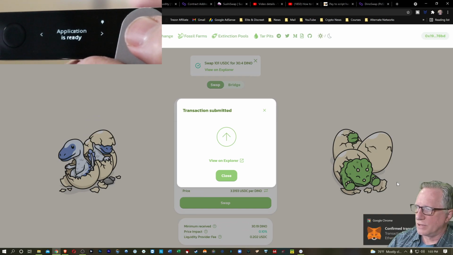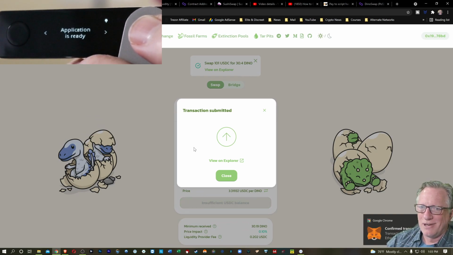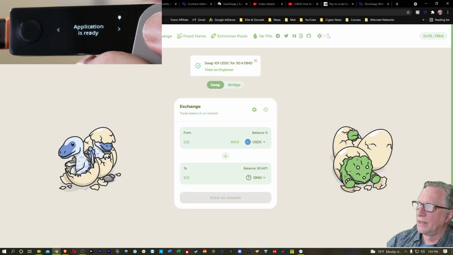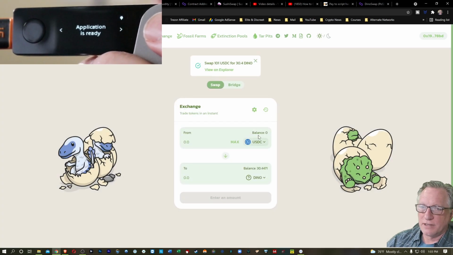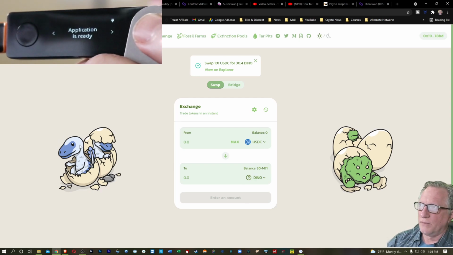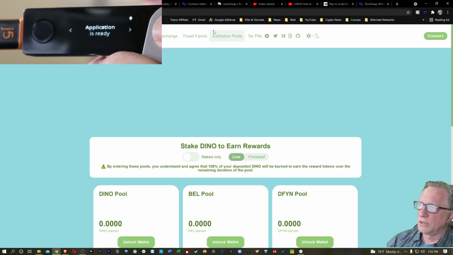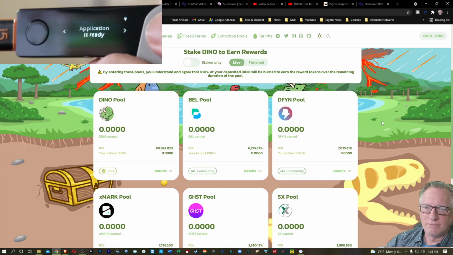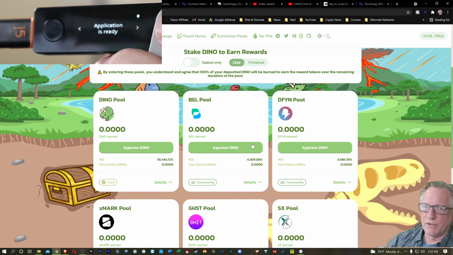Okay, so that was confirmed. That was just my swap. It took a little longer than the others. That's fine. Just click there. And now you can see that I've got 0 US dollar coin now, and we've got that 30 Dino that we're going to play around with. So let's go over to the extinction pools. I'll go ahead and put like 10, 10, 10 across these first 3.